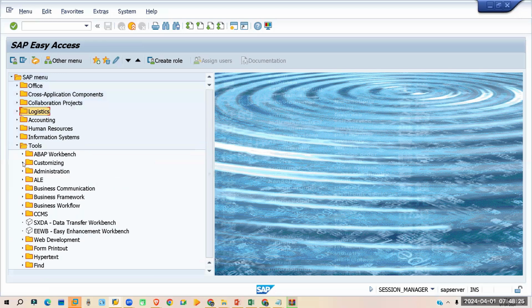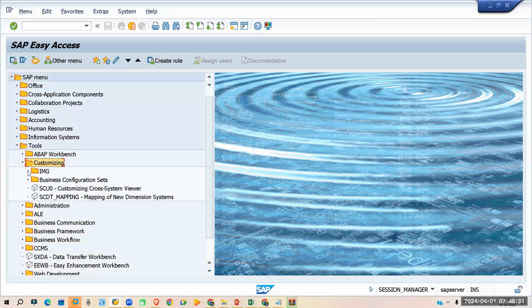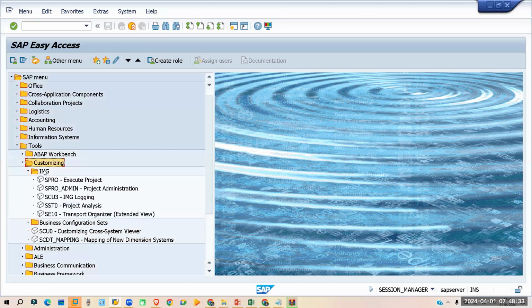in the customizing. Here you can see there is a customizing node. If you expand this one, there is an IMG, which means the implementation guide. Here you can see the SPRO screen. SPRO is the execute project. If you directly click on SPRO from here, you can go to the screen, or you can come through this node: tools, customizing, IMG, SPRO.